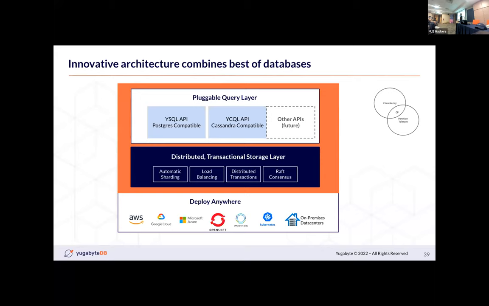Then we also want to provide the same level of capability to NoSQL users, so they can use the Cassandra API, right? And there are other APIs to be built in the future. It may be GraphQL, it may be MySQL, it depends. So the whole idea is we want it to be a data platform rather than another database for people to choose. And at the bottom is a distributed transactional storage layer.